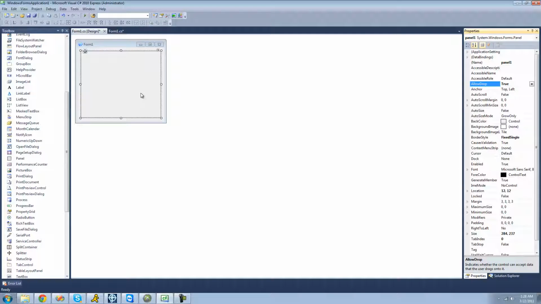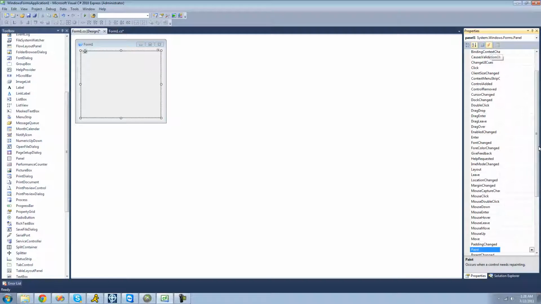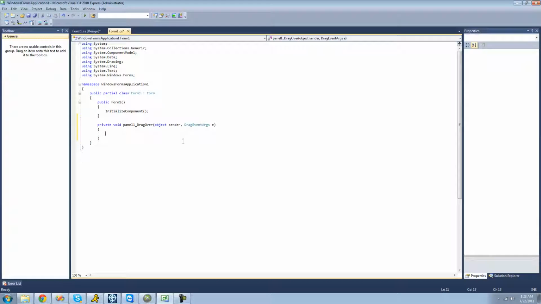Then we're going to want to go over to the events tab and scroll down to drag over. And this event will occur when the user drags anything basically over this panel. And when the user drags information over the panel, we're going to make it appear as though you can drop something. So the cursor icon will change to the little drop symbol.